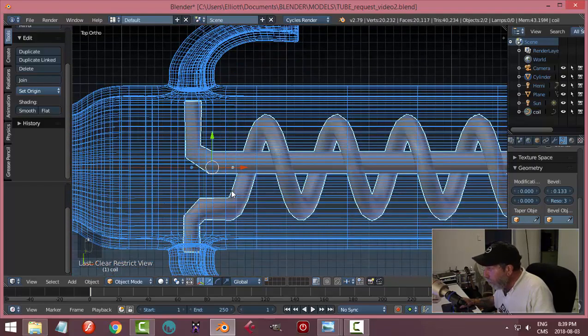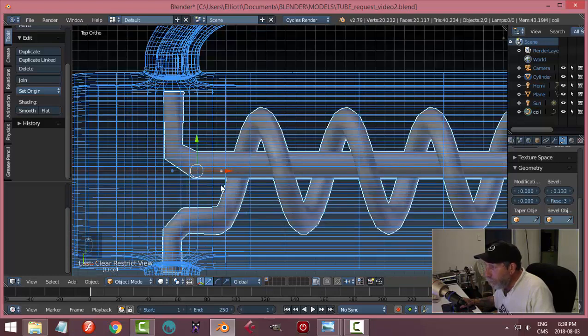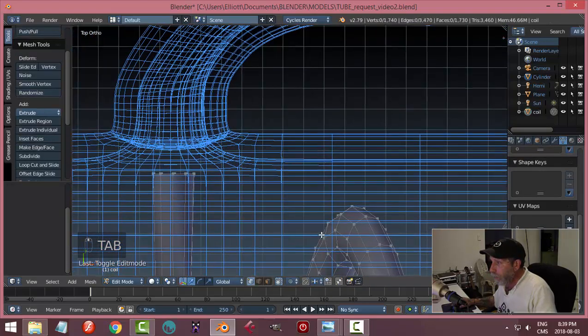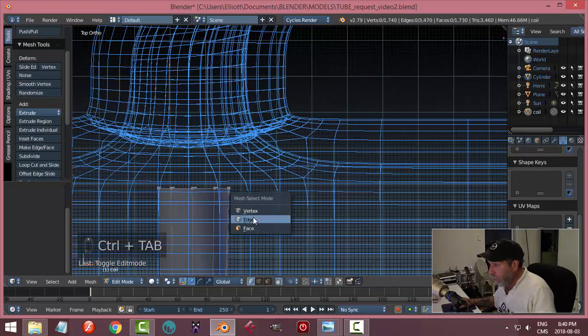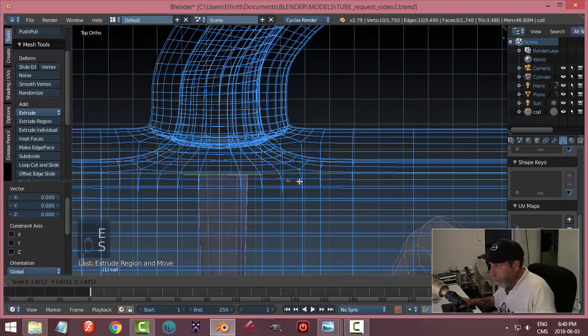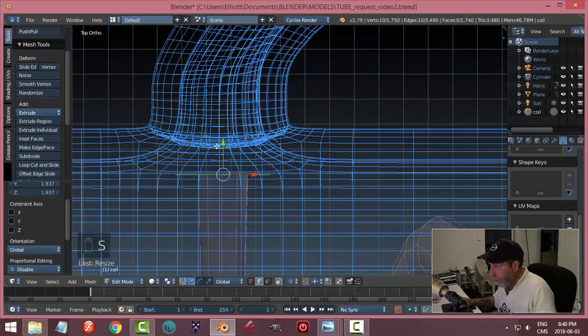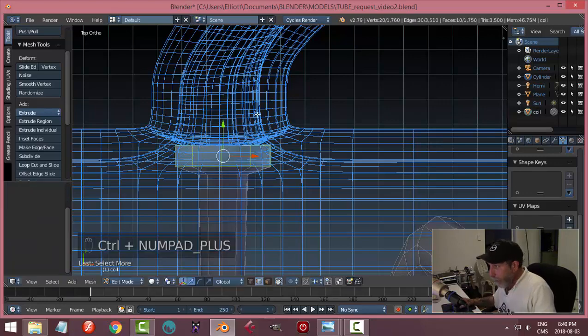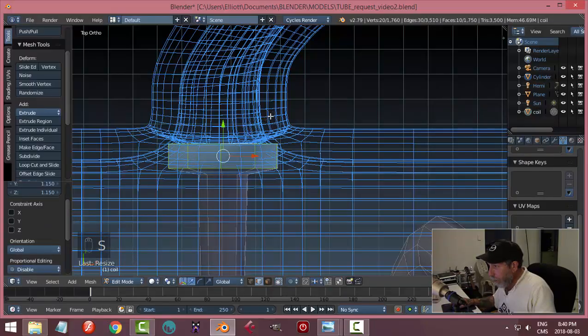But before I do that, I'm going to convert this back to a mesh. All right, now that I've done that, I'm going to go into edit mode. I'm going to select that edge. E to extrude, and I'm going to scale it out nice and big. Pull it forward a bit. E to extrude. I'm going to do that. I might come back and just globally scale it again.